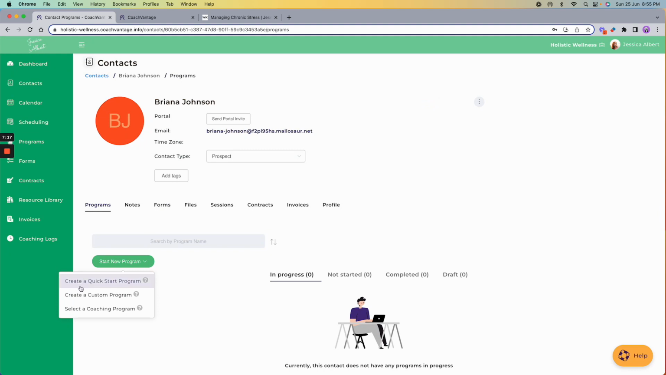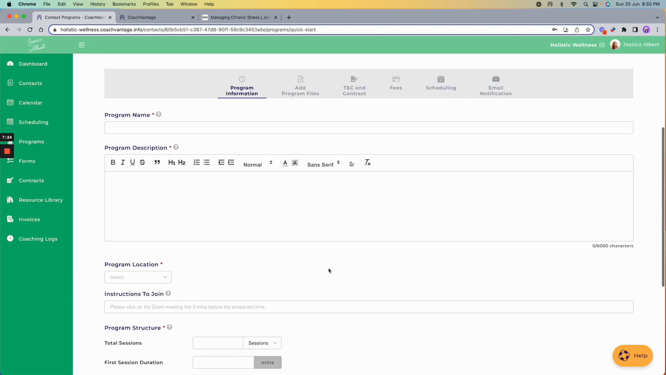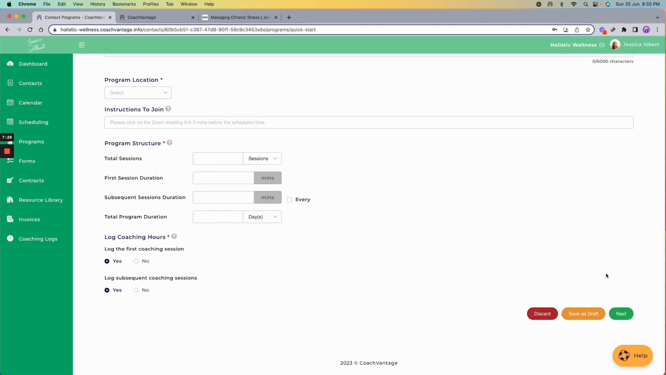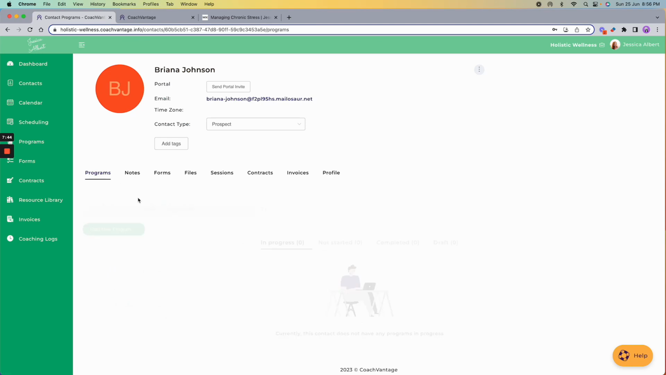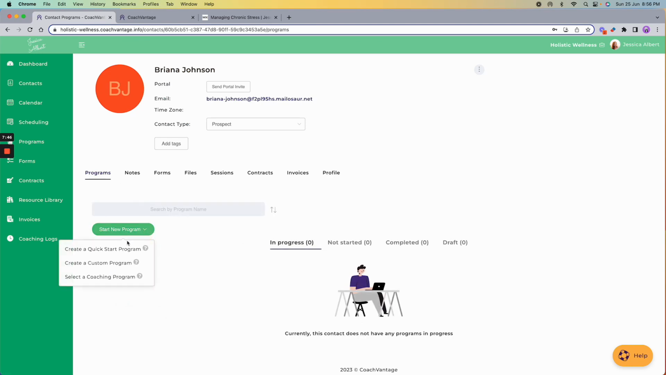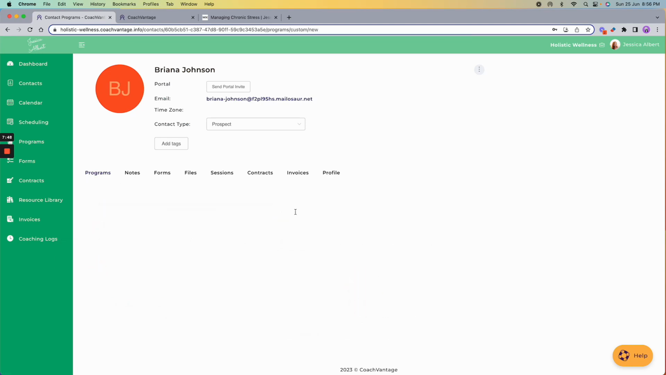Now I'm going to show you a quick start program. What this means, just very quickly, if I click on this, it's going to bring up this page where I can enter the program details and click on next to go through all of the steps to set up all of these different steps that I would like to include as part of this program enrollment for Brianna. I'm not going to go through all of this now, just going to give you a very high level look at what you can do. Let's look at creating a custom program.